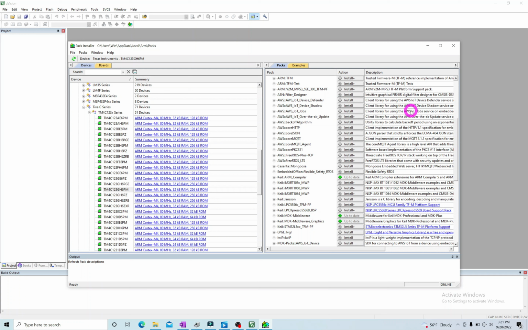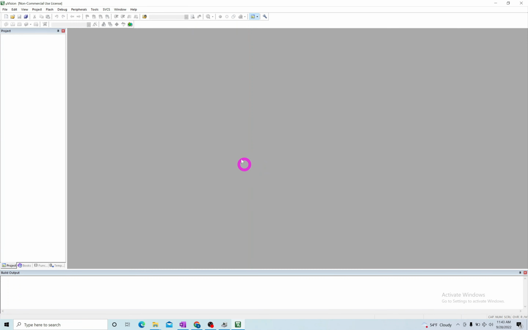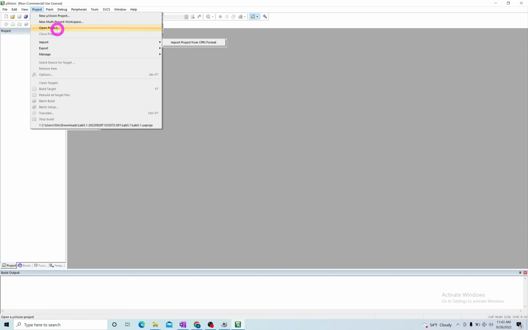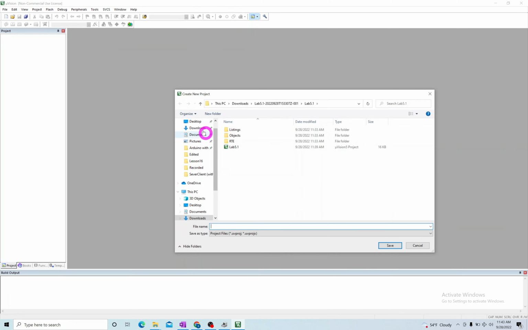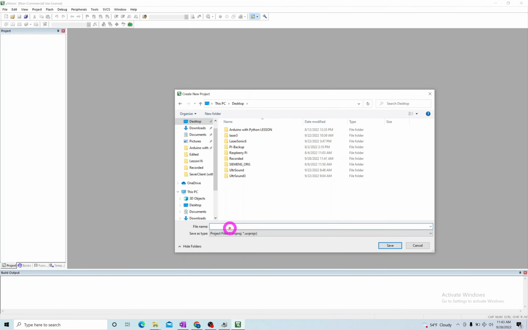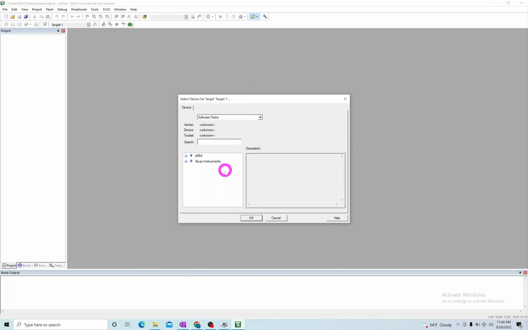So let's go and make our first project in Keil and see how we could do that. Now we should have everything that we need. We come to the project, we say new uVision project. I'm going to make the project with the name of test, and that will be on my desktop. I say save. Now, whenever you come to here, you should see Texas Instruments.